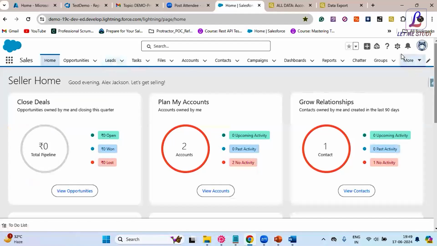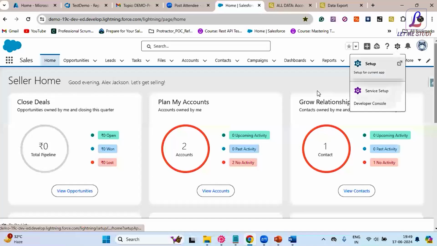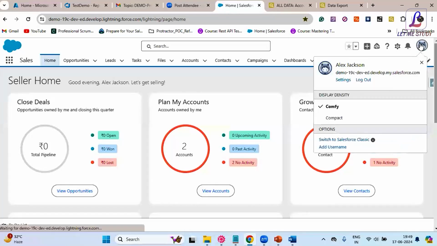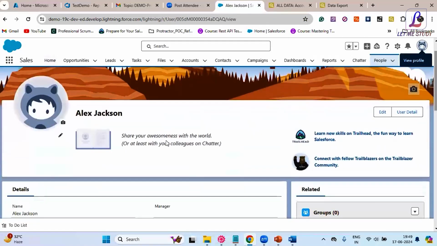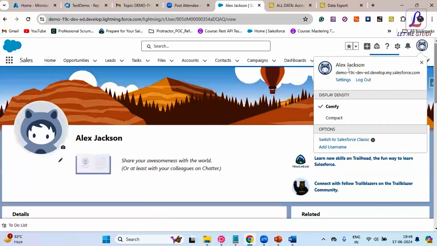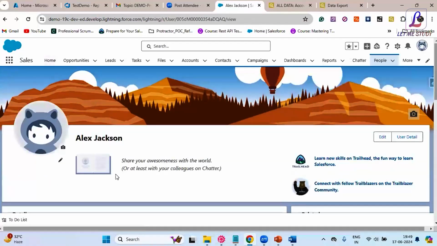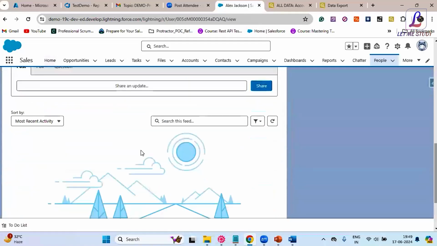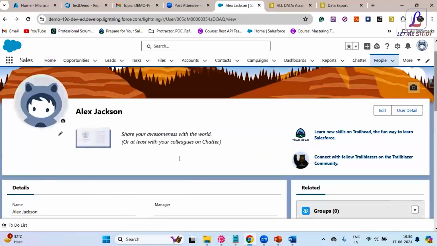Likewise we need to do another thing. See, this one will be your profile. If you click on this icon and then on your name, this name will be yours. So here you can see your profile information.